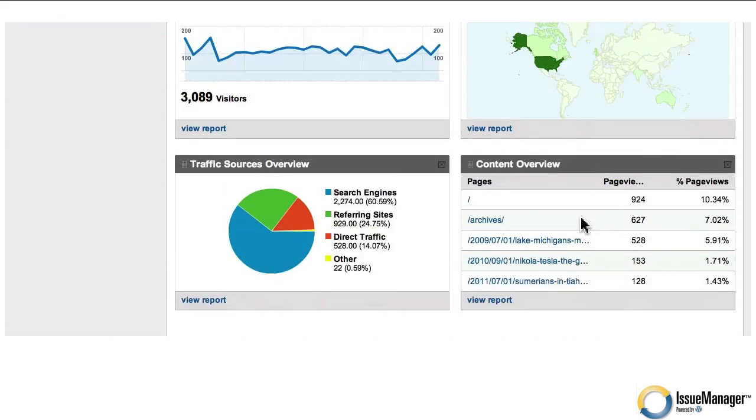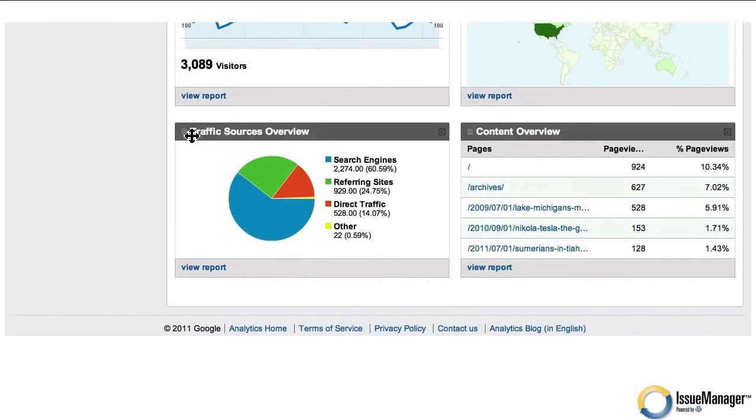The other thing I want to point out is the pie chart. Traffic sources overview. This is what three main areas people are getting to your magazine. How are they getting to your magazine? In this case, we have 60% coming through search engines, mostly Google. 25% are coming in from other websites, and 14% know about the magazine and are going directly to it.